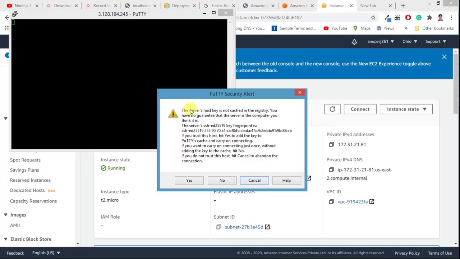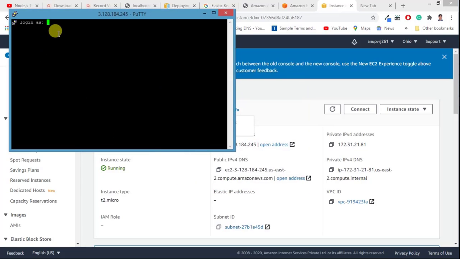Okay, so it will show some server host information. Just click on yes and it asks login as. Here we are going to log in as CentOS. So very first you have to type CentOS, because you have installed CentOS. So it's telling authentication key. Okay, it's logged in, and the IP address is also showing, the private IP address.